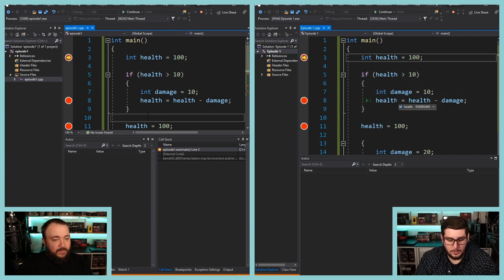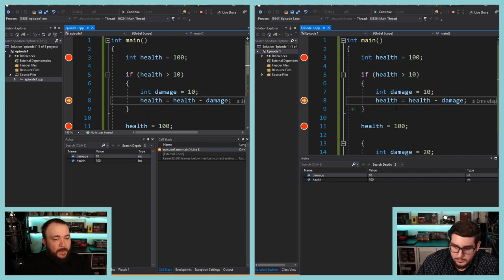If I hit F5, damage is there. It's 10, and health is there, still at 100 because we haven't run the thing yet. If I hit F5, the arrow is there, it's stopped at 8. It's just telling us that 8 is the last line it didn't do. So everything above that, it's done.